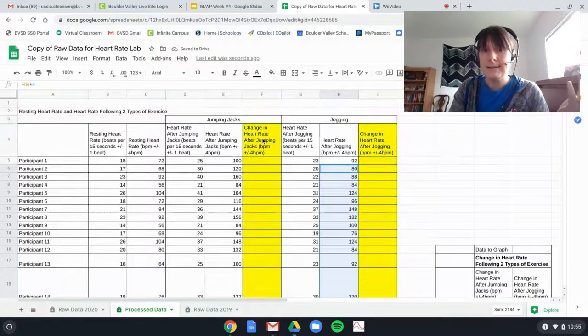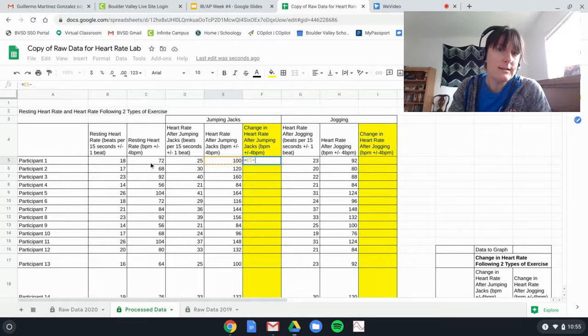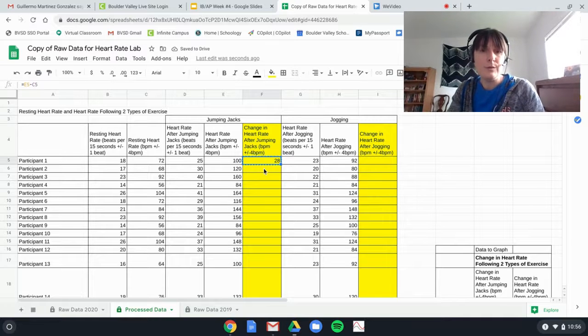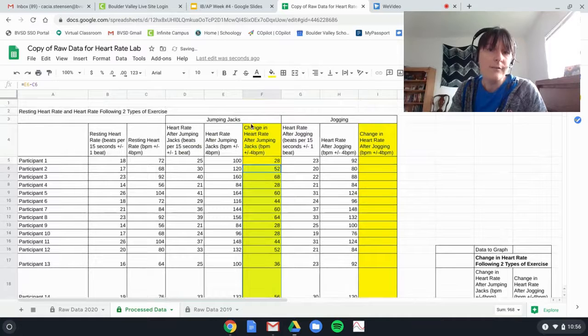All right. Next step is to find the change in heart rate. So change is always just final minus initial. So if I hit the equal sign, then we have this final number, which was 100. Just click on that. Minus the initial number, which in this case was 72. Click on that and hit enter. Then again, I can do Control C, Control V to paste, and it'll find how much everyone's heart rate increased when they were doing jumping jacks.